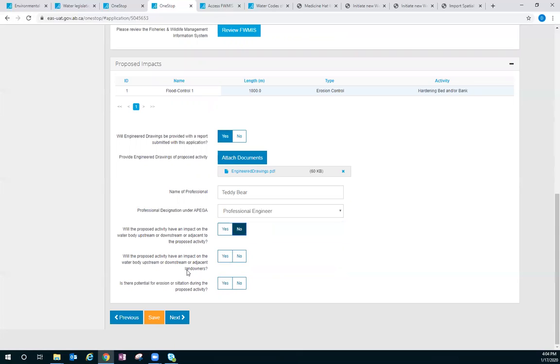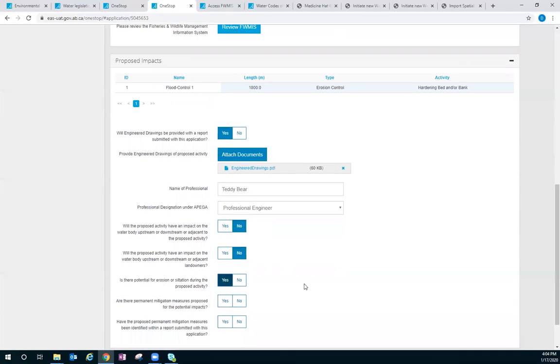The same goes with the landowner. Is it going to be impacting a landowner? Is there potential for erosion or siltation during the proposed activity? If you're doing excavation, clicking on yes.